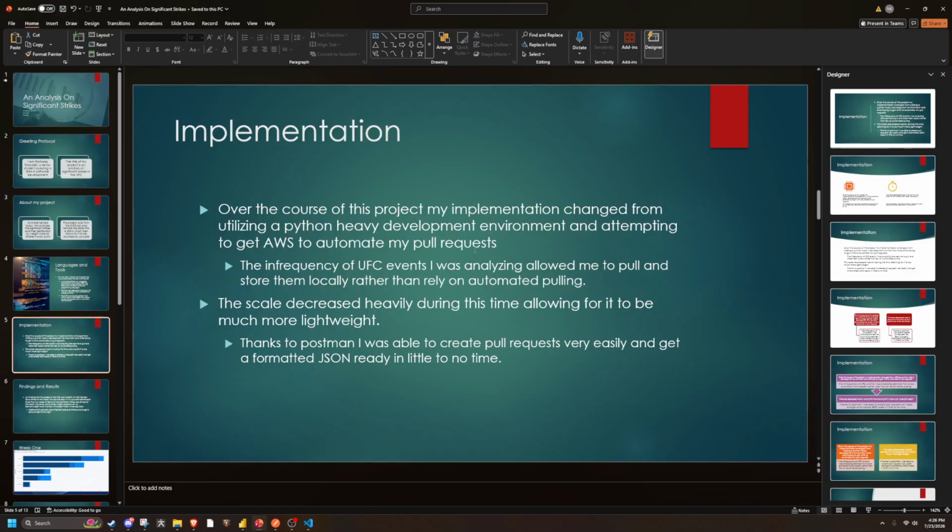Over the course of my project, the implementation changed from using a Python-heavy development environment and attempting to get AWS to automate my pull requests through the API. Due to the infrequency of UFC events I was analyzing, it allowed me to pull and store them locally rather than rely on automated pulling. So the scale decreased heavily during this time, allowing it to be a much more lightweight project.